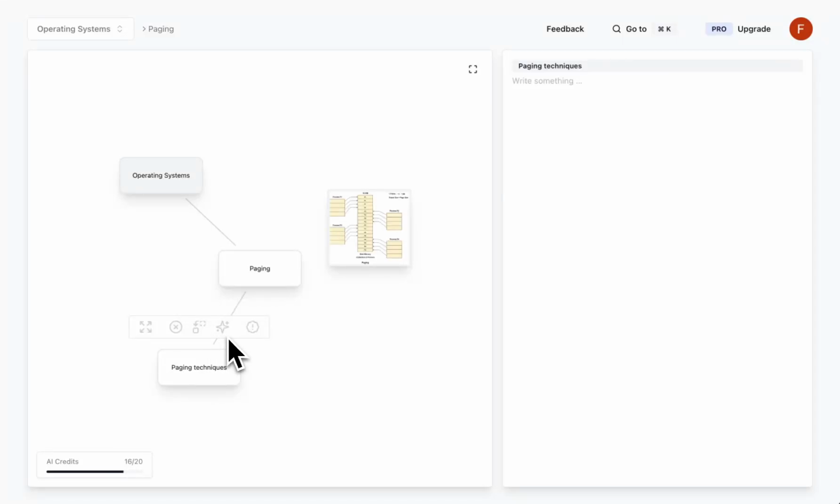Now I want to explore paging techniques further, but I'm quite unfamiliar in this area. In the node toolbar, we have a couple of options here. Some are just utility functions like expand, which I showed previously. And we have delete, and move to, which I showed prior. But we have these two new functions that are AI tools. One is follow-up questions and one is determine misconception. I'll get onto this later, but for now, let's ask AI to generate us some follow-up questions for our given node.